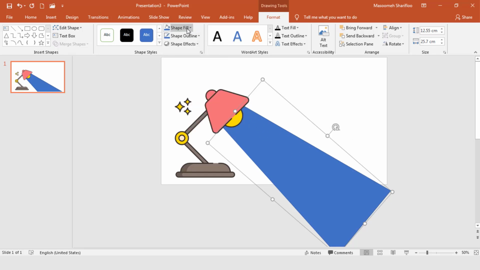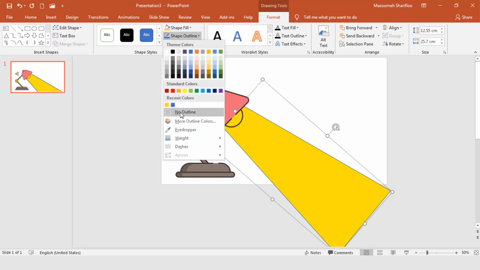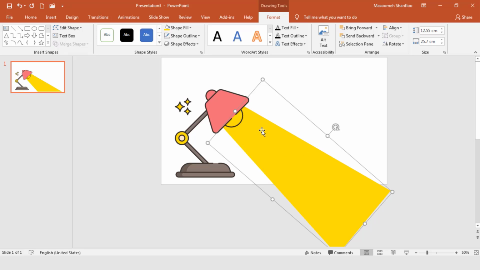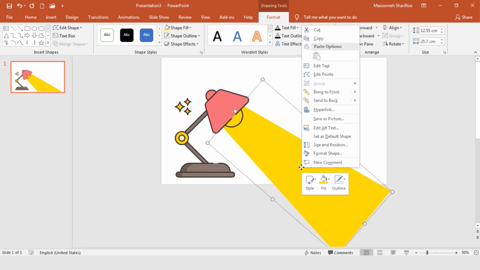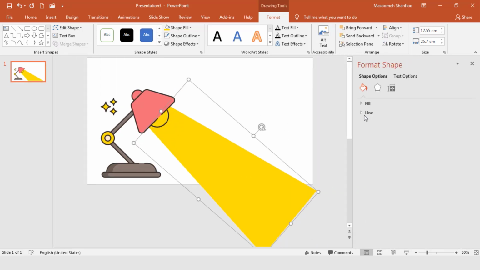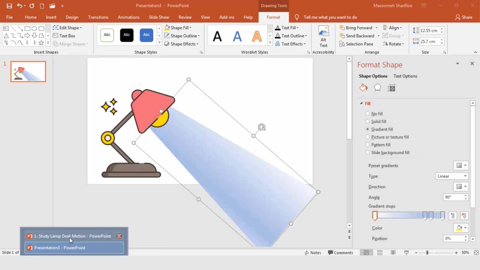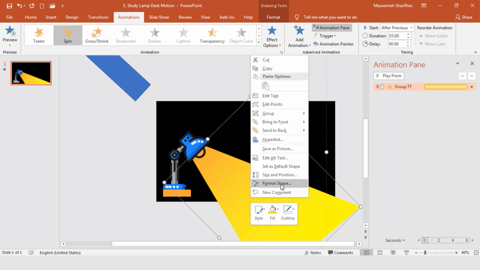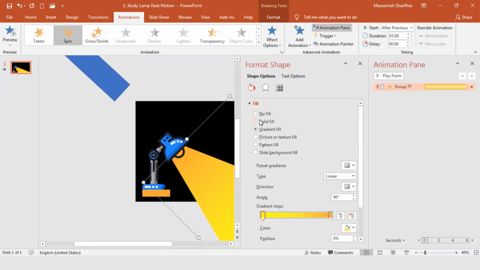I use the eyedropper option and I use the yellow color for the light, and in the Shape Outline section I select No Outline. You can give a flat color to your light, or you can right click, then click on Format Shape and in the Fill section choose Gradient Fill. For the work that you have seen, I have used the Gradient option for the Fill section.